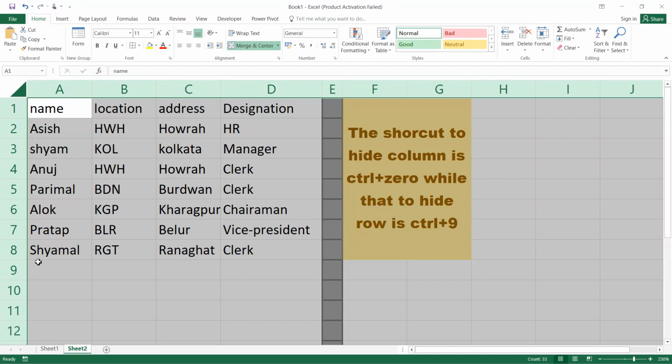Alternatively, you can use the shortcut keys Control plus 0 or Control plus 9. Control plus 0 stands for hiding the column, while Control plus 9 stands for hiding the row.